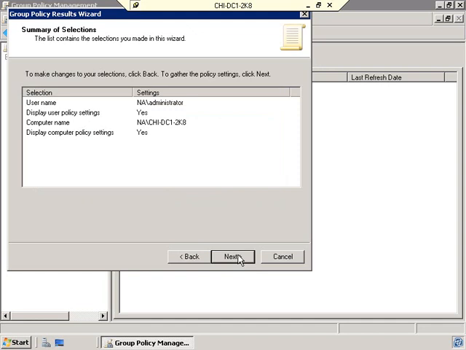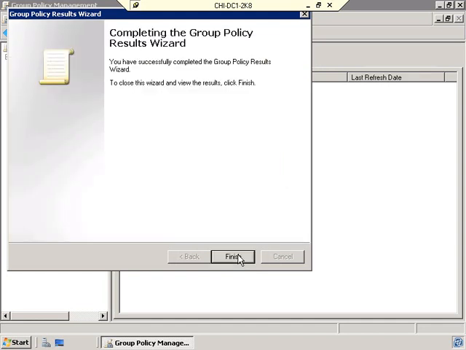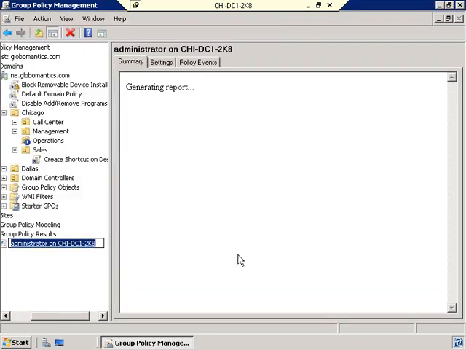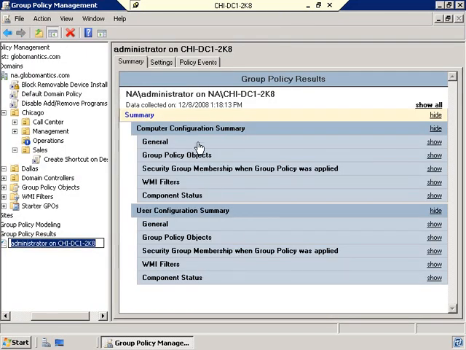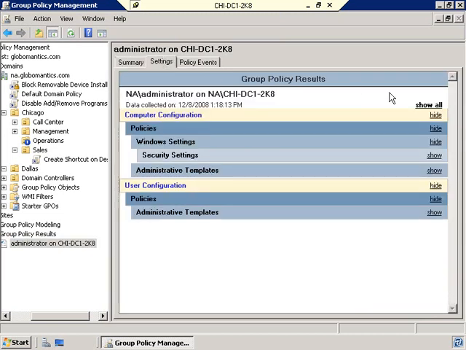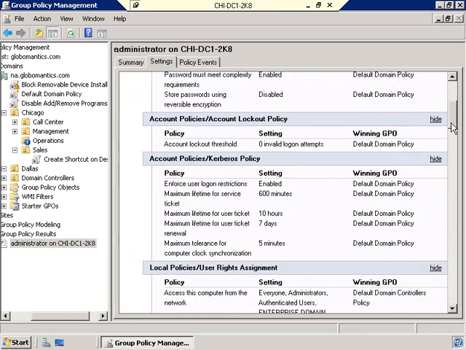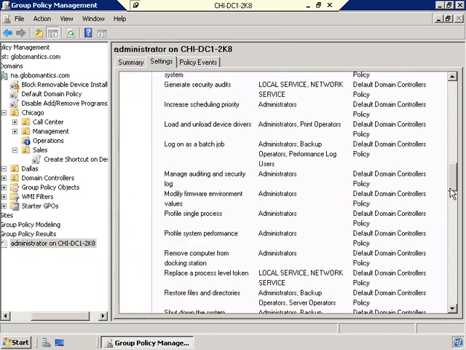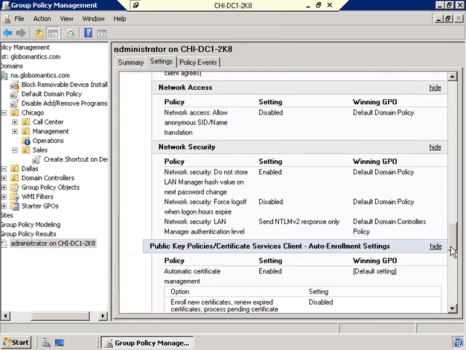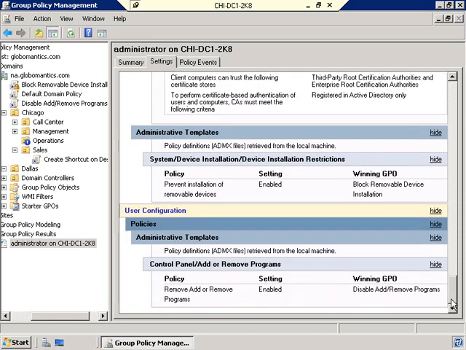Click next, and next again, and it's going to go through and analyze what happened. I'm going to click finish, and it's going to generate a report. I'm going to now click on the settings tab of this report and click show all. What I have here is an HTML report showing me all the different settings that were in effect when the North America administrator logged on to Chicago DC1.